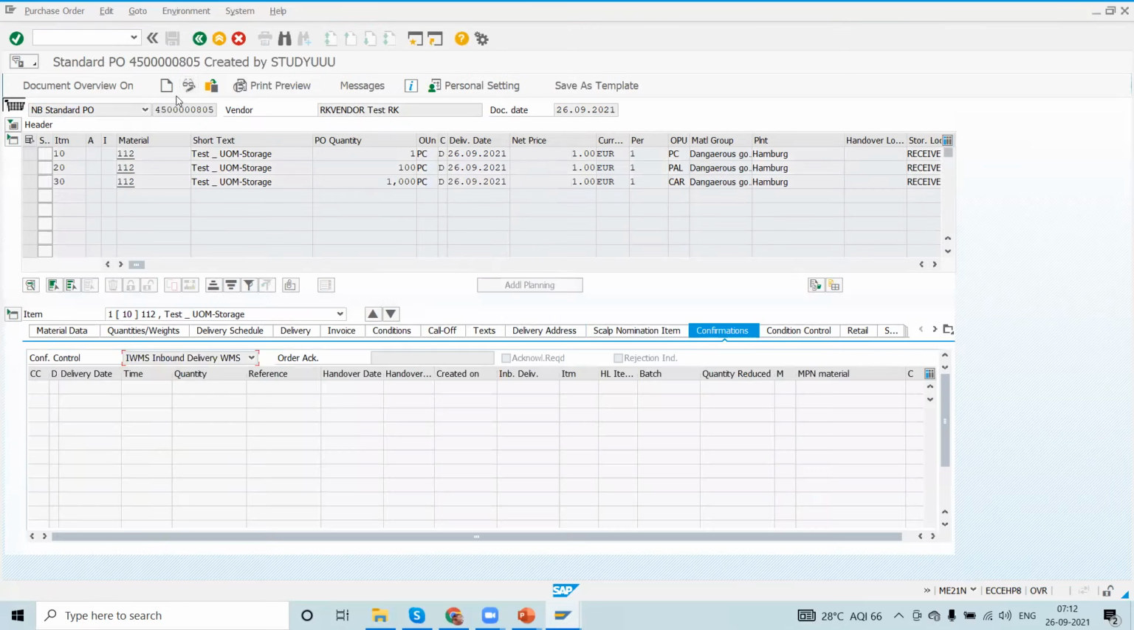PO has been created. This is the PO number. Now, for this respective PO, I am going to create an inbound delivery notification. I mean to say the vendor has given me the confirmation that this is going to be delivered. I'm accepting the order and this is going to be delivered. So whenever I receive this confirmation from the vendor, I'm going to perform the IDN, inbound delivery notification, in VL31N.